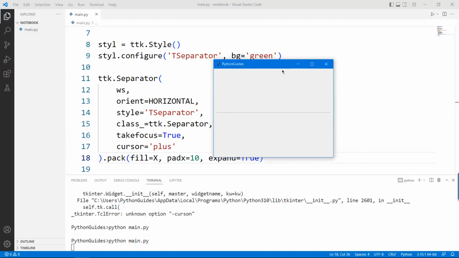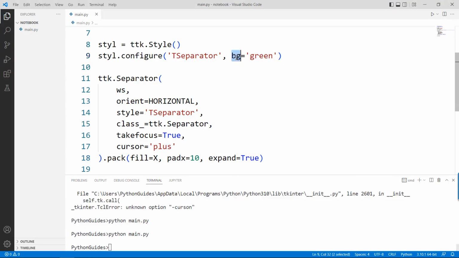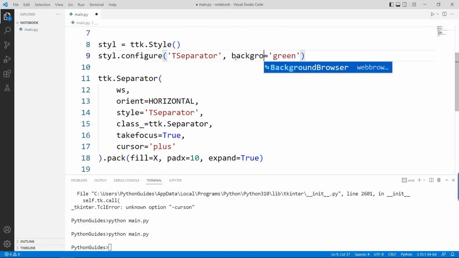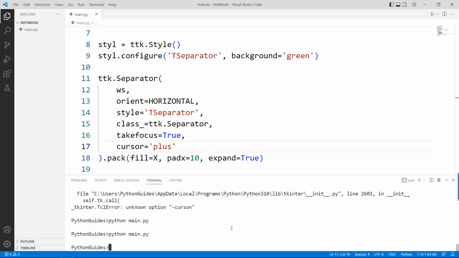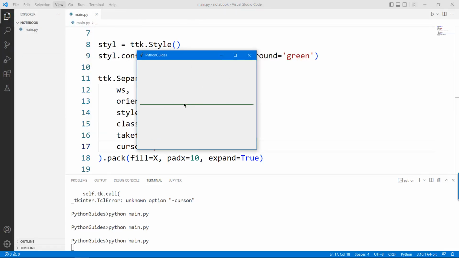Okay, so the color has not changed. Let me make some changes over here. Instead of bg, I have to write background. Now you can see that the color has been changed to green.